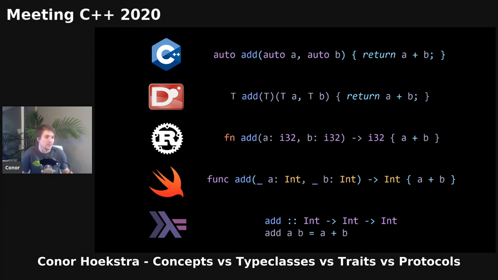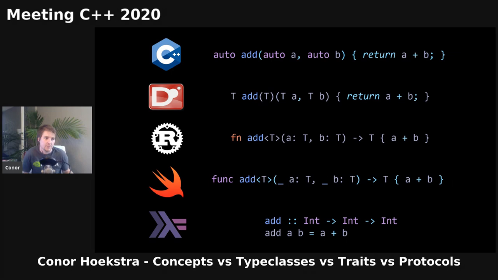For Rust, we have to do the following. So add angle brackets T, and then replace each of the ints with a T. So you're starting to see a pattern here. For Swift, we're going to do the exact same thing. We're going to replace each of the ints with a T and then put angle brackets T in front of our parentheses.